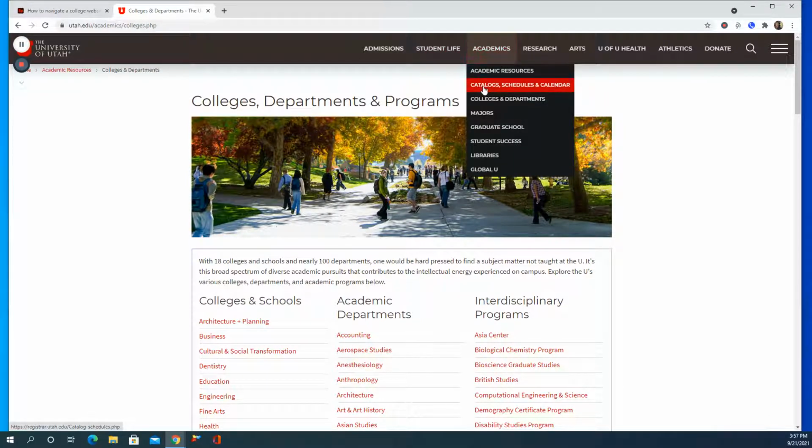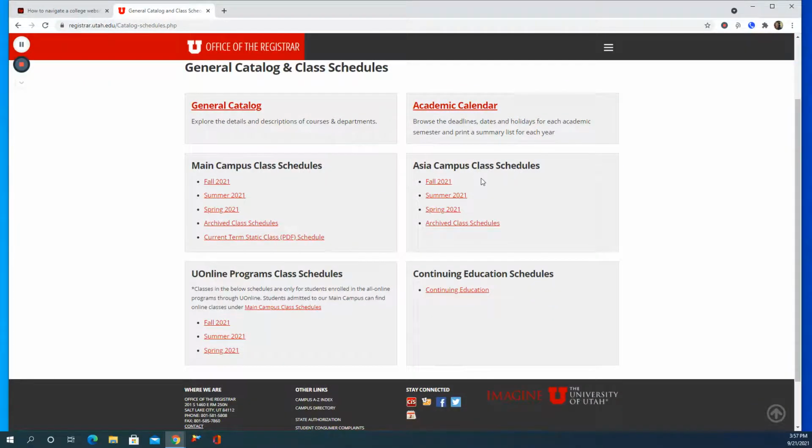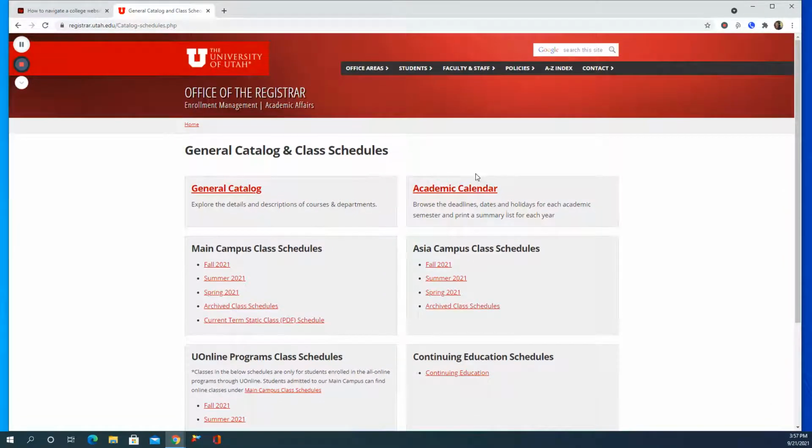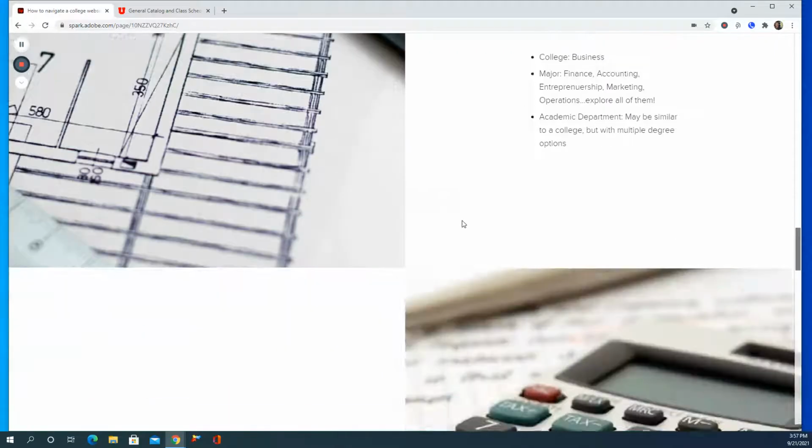You'll also be able to, under academics, see things like catalogs and schedules, see what classes are offered and when they're offered. And that's really important as well, to be able to see if it fits with your job and the other things that you have going on in your life right now. You want to make sure that what you choose fits really well with that.